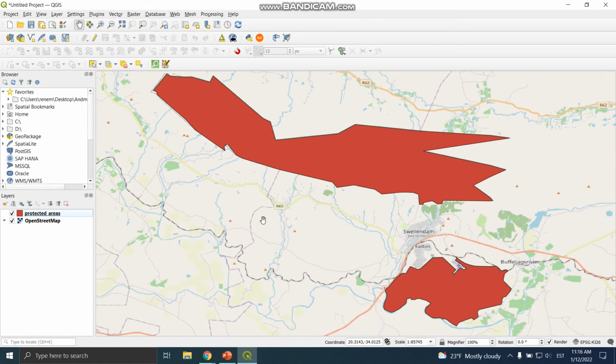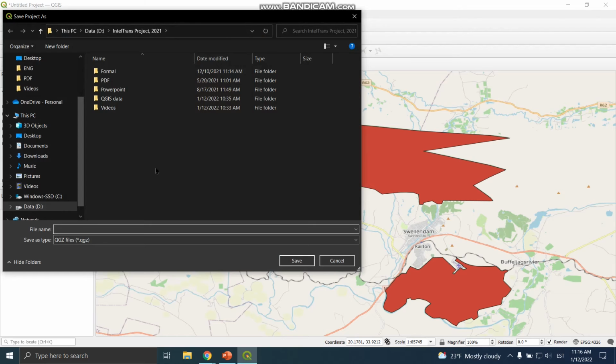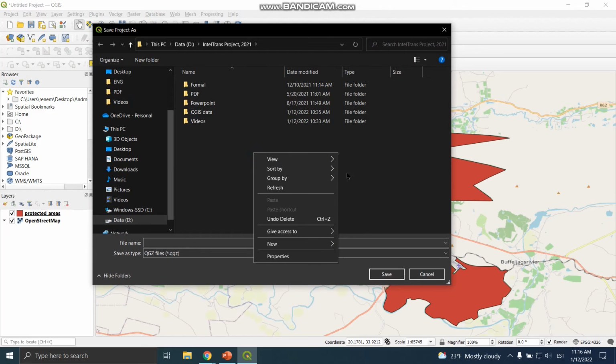Now I will show you a very important part. I will show you how to save your project. I will go to the project, save as, and I will make a new folder.